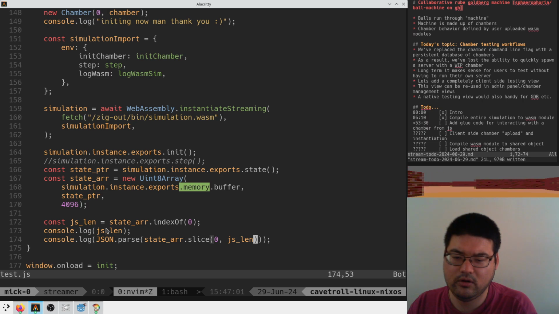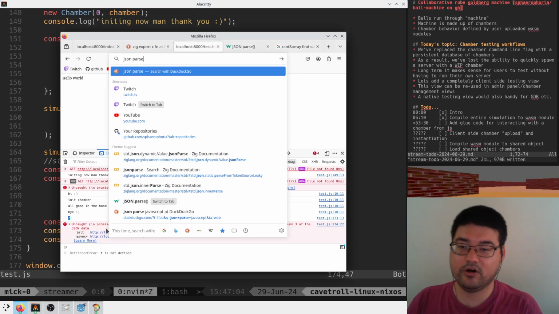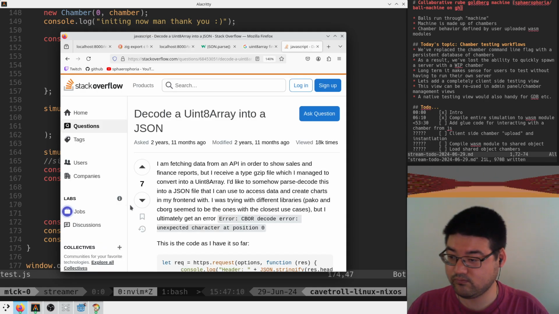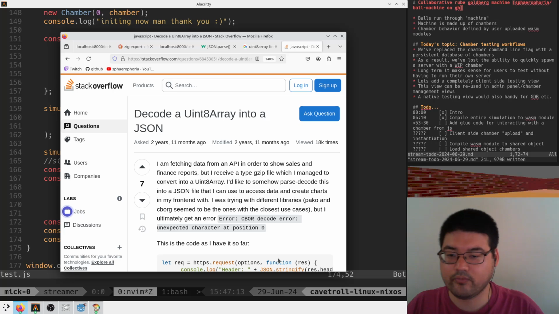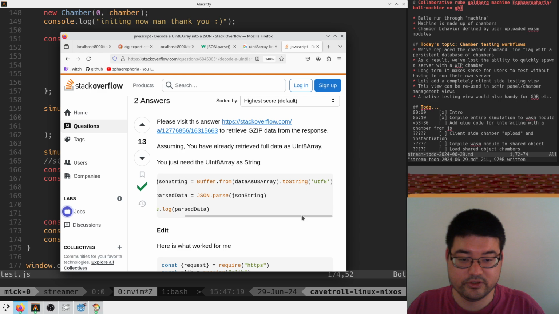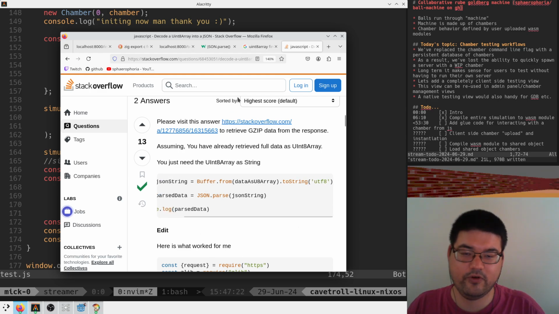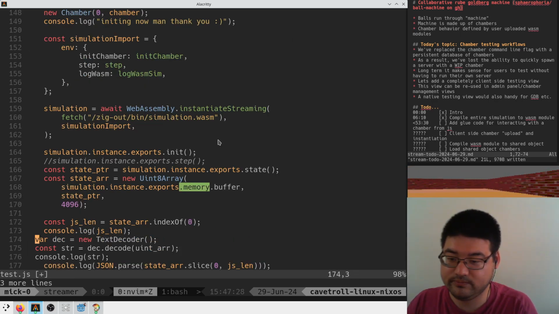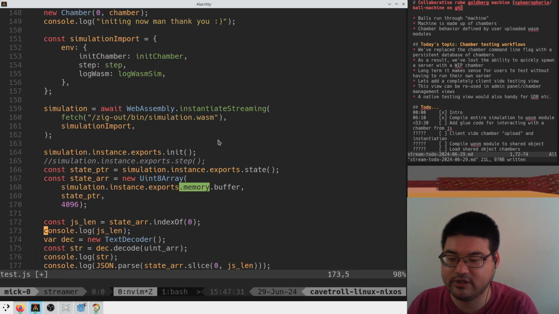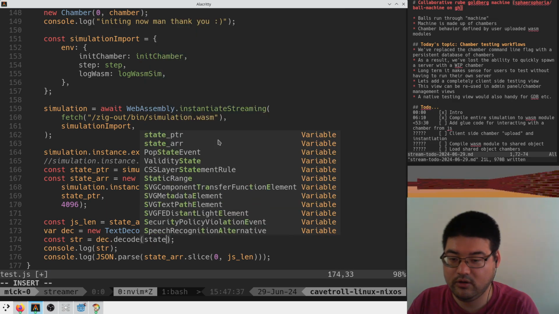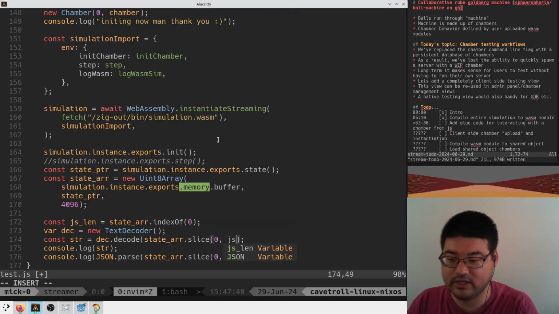So here, why is this not working? JSON parse uint8 array. I guess maybe this is buffer from data as array to string utf. So what was the text encoder? We've already done this. It's this. So let's at least try this. We text decode the state array slice from 0 to jslen. And let's log the string.